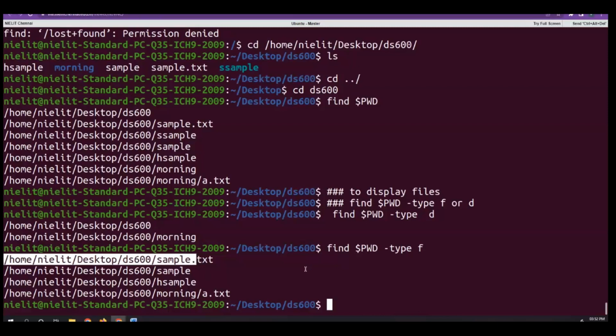Next case. Now I'm in DS600 folder, no issues. Now the same case, I don't want it elaborately. I don't want the entire path. See, home, Nilet, desktop, DS600, sample: 1, 2, 3, 4, 5, five subdivisions are there, no? Home to Nilet to desktop, desktop to DS600, DS600 to sample.txt. I don't want that much path, so I'm decreasing my path level.